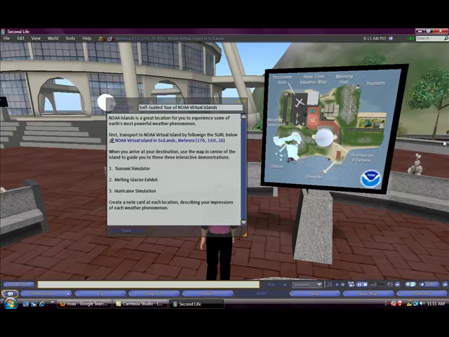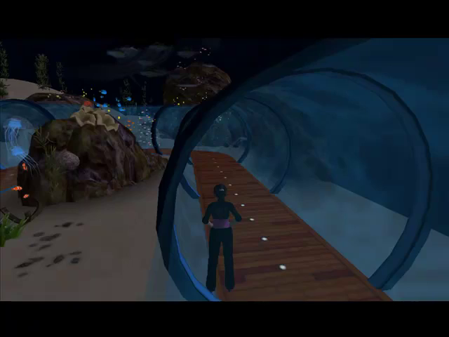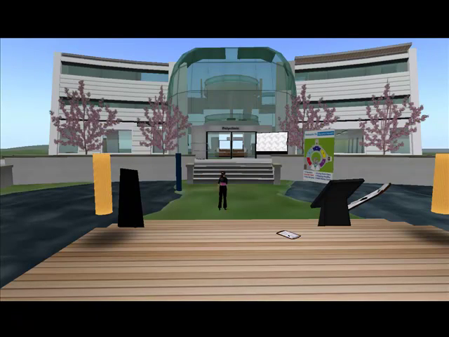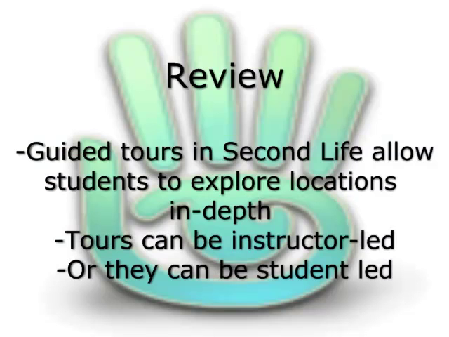As the instructor, you want to make sure that your instructions are clear, as you will not be present during the tour to answer students' questions. There are numerous locations that you can have your students tour within Second Life. There are museums, such as the National Spaceflight Museum, seen here, aquariums, concerts, hospitals, science exhibits, and even foreign countries. In Second Life, the sky is the limit.